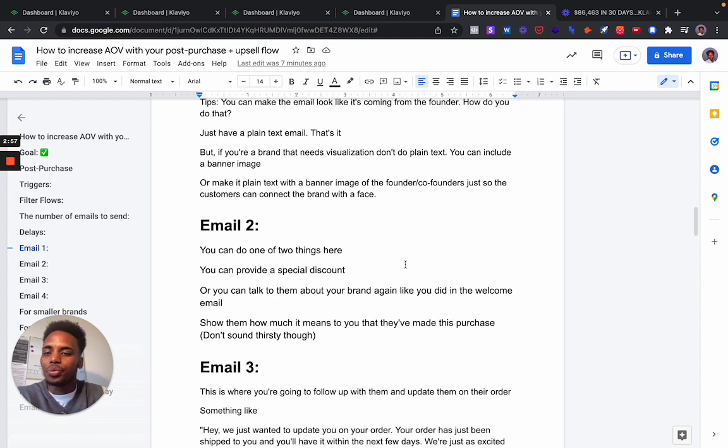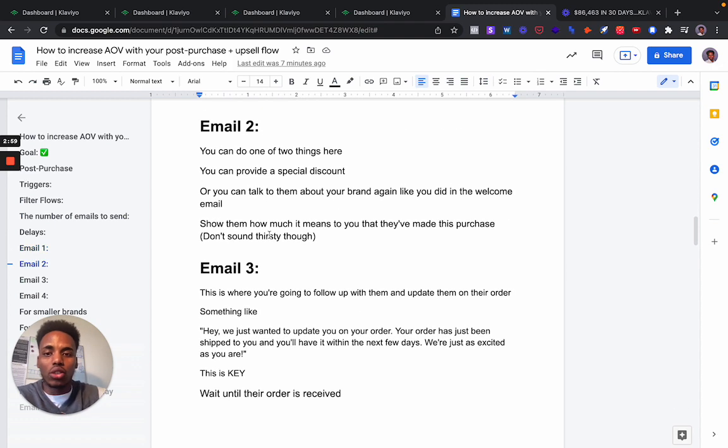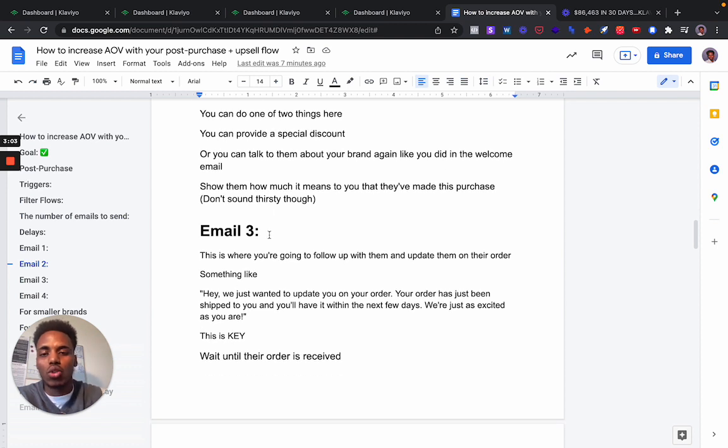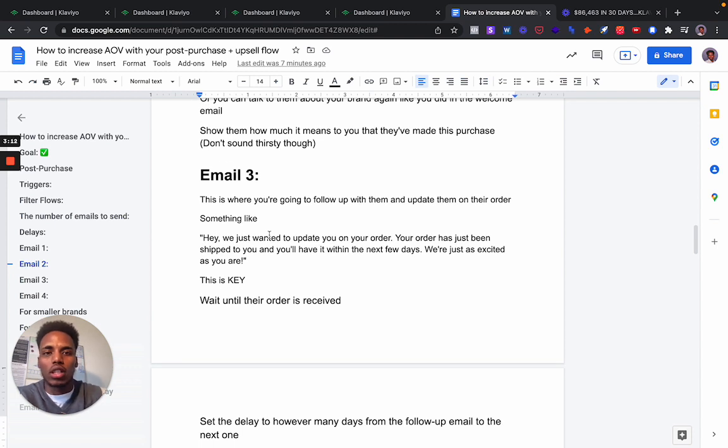And so email number 2, you can do one of two things here. You can either provide a special discount, or you can talk to them about your brand again, just like you did in the first welcome series, and also adding a plain text element, so that way it's being perceived to be much more personable.